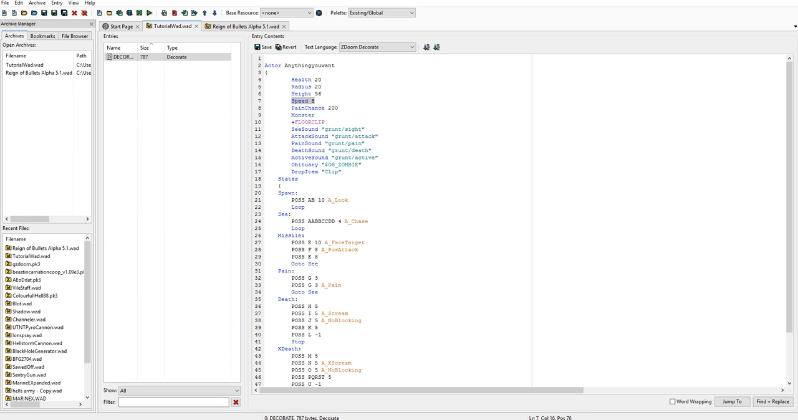This here is the speed of the NPC. The zombie man, being a slow NPC, only has a speed of 8. This is the pain chance of it. The chance that when it is shot, it will enter this state here.